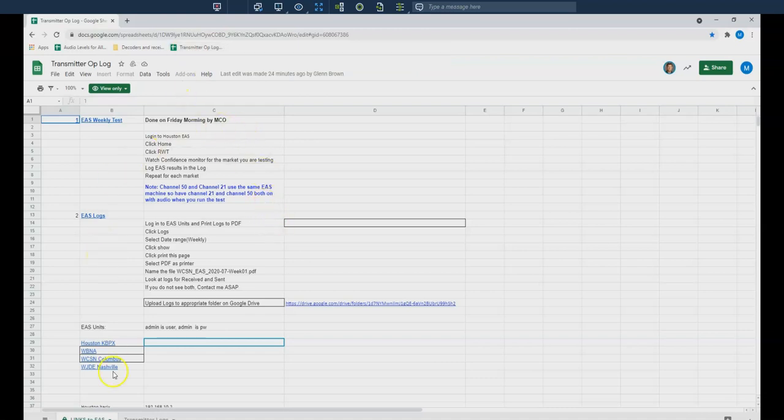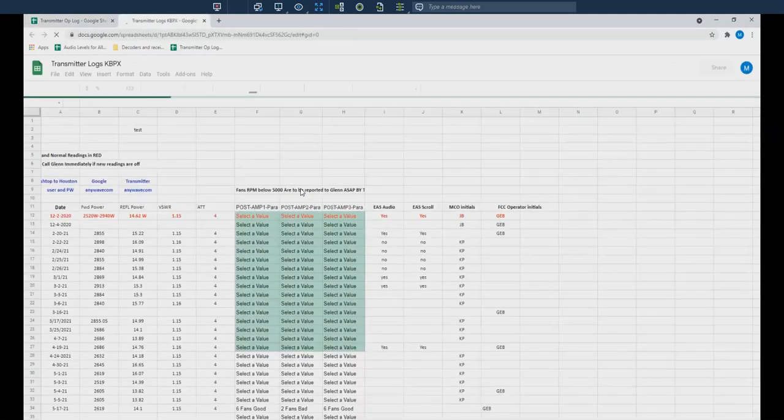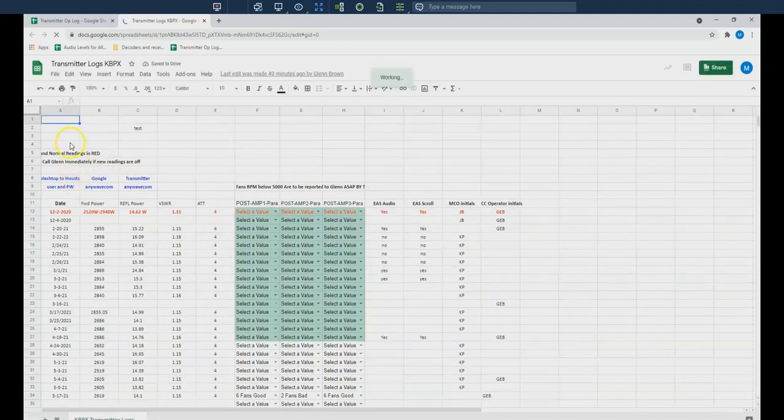All right, so it pops open to this folder, the EAS stuff. We're going to click the second thing that says transmitter logs. And we'll start with KBPX. So we're going to go to the KBPX transmitter logs, and this is going to tell us what you need to do.